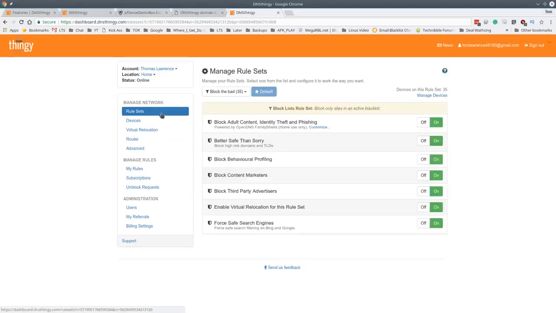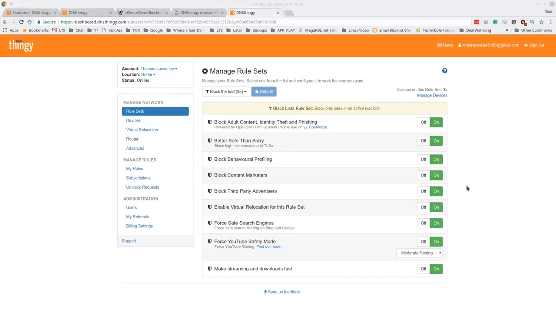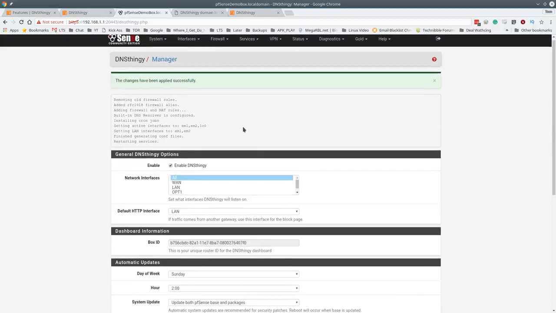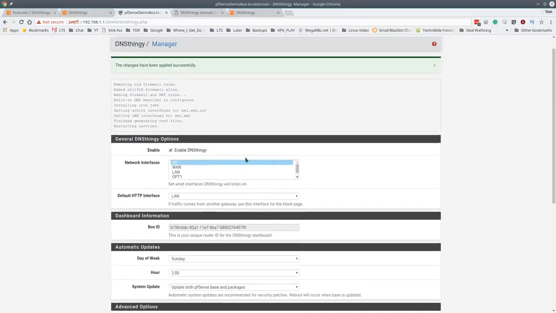Go ahead and check it out. It's a great way to do filtering. It's reasonably priced and seems to work really well. I didn't see any easy way around it. Even changing my DNS, I believe it does all the DNS blocking. Yep, it does. Even if you change the DNS on your computer, DNSthingy, when it installs in pfSense, doesn't allow it, redirects even when you change to another DNS. So it does kind of lock down the system.